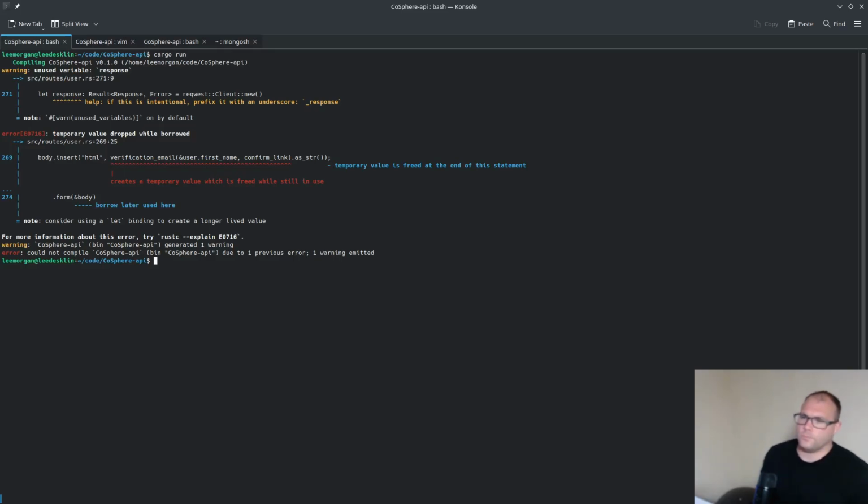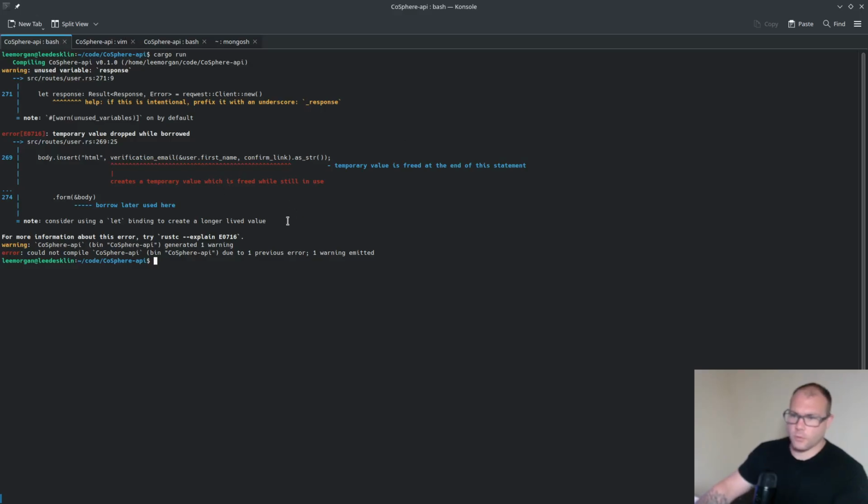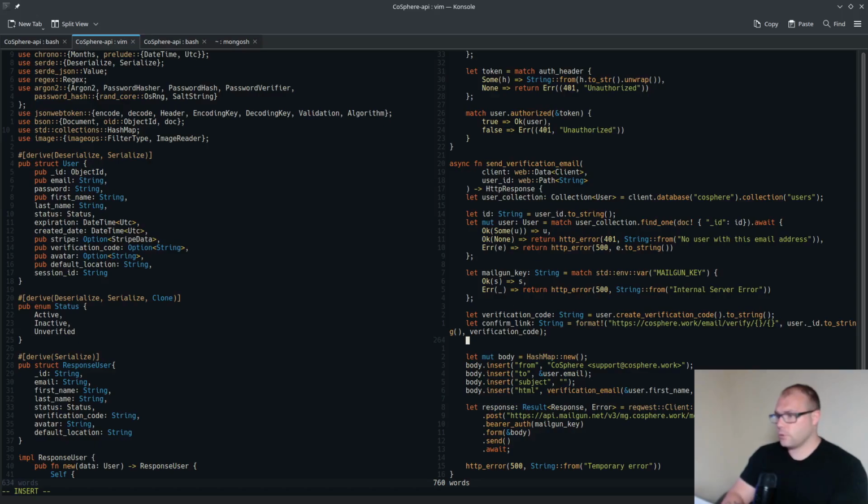So, verification. So you're using a let binding to create a longer lived value. Yeah. Okay. See, again, error message. Read it. Read it, and in Rust it almost always tells you what the problem is. Okay, so that's fine and dandy.